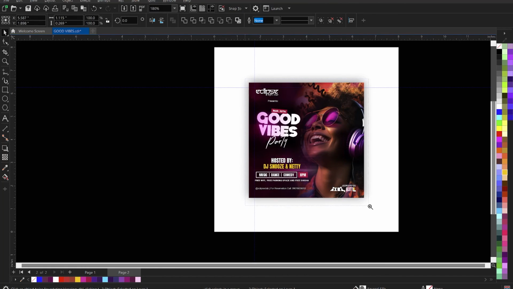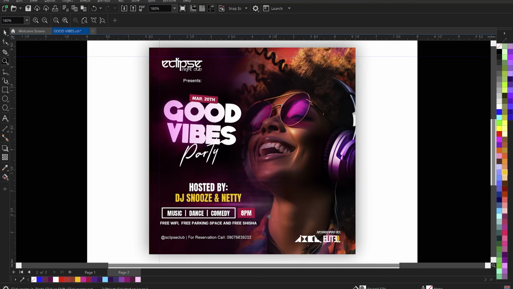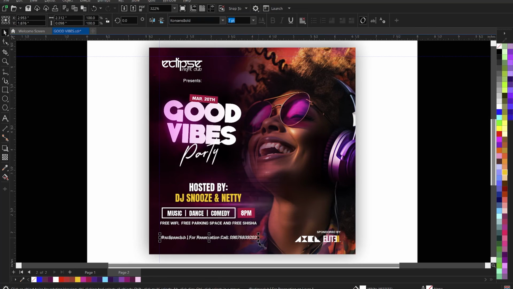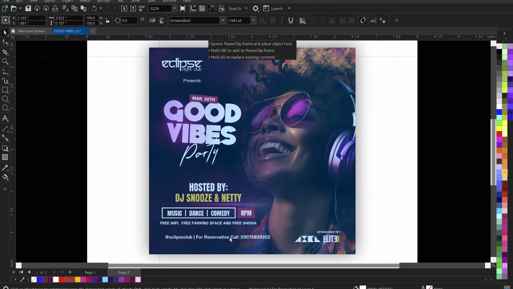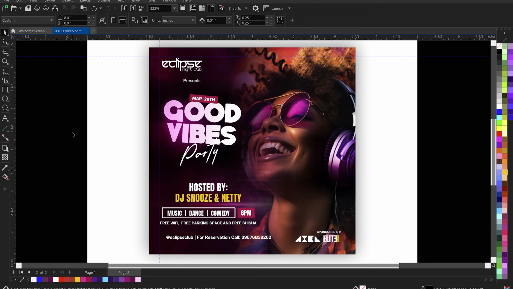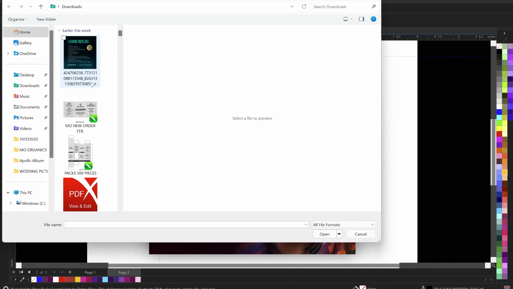We're going to bring the sponsors down to this place, and then I'm also going to change this font to like this Consens Bold, and then I'm going to increase it a little, right? So that is it. The thing I'm going to do is I might just look for an Instagram icon and put it here. I have a list of some icons I've downloaded in the past.